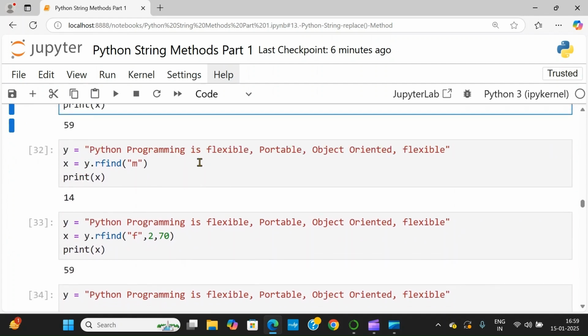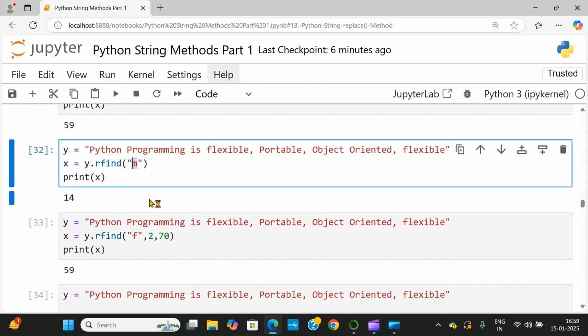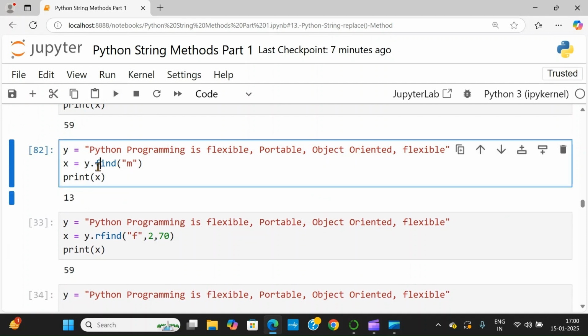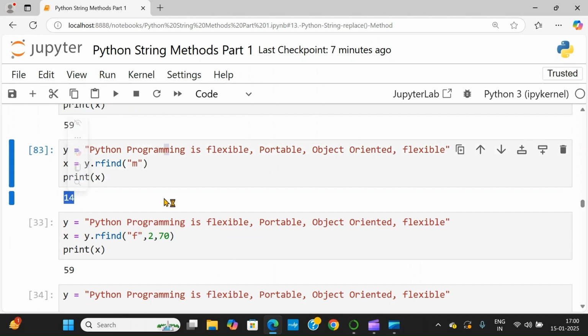Now coming to rfind, I want to check what is the last occurrence of m. In the whole string, you're getting only these two m's. The first one is the first occurrence, the second one is the last occurrence. If you take the first occurrence, I'll write find here, you get 13. If I write rfind, that is the last occurrence, you're getting 14, because this m is being considered. After that, there is no m. So the last occurrence of m is at index number 14.